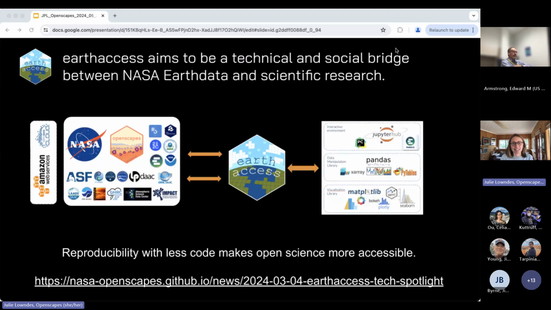The first is about Earth Access. Earth Access is a Python library that aims to be the technical and social bridge between the NASA Earthdata tool stack, which is illustrated on the left here, and the open source scientific research community. So Earth Access can be a first entry point to folks when they are interacting with data from NASA Earthdata and trying to work with that either on the cloud or locally.